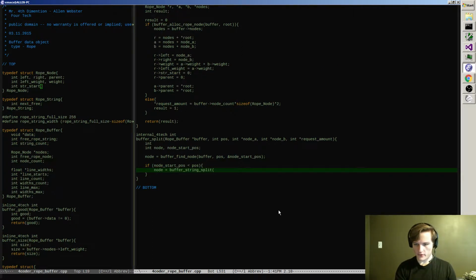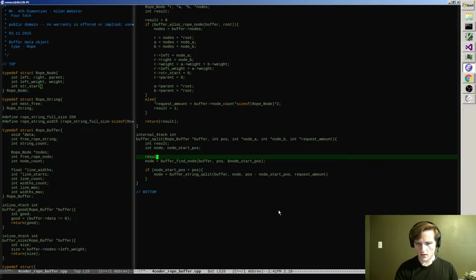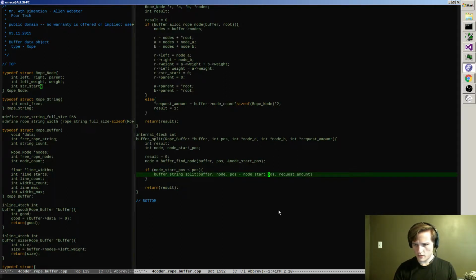Anyway, so to do a string split, I'll give you the buffer, I'll give you the node that I want split, I'll give you the relative position that I want split inside that thing. I'll give you the request amount, and up here I'll enable this result concept. I'll say result equals 0. At the end I will return it, and this will actually come out.